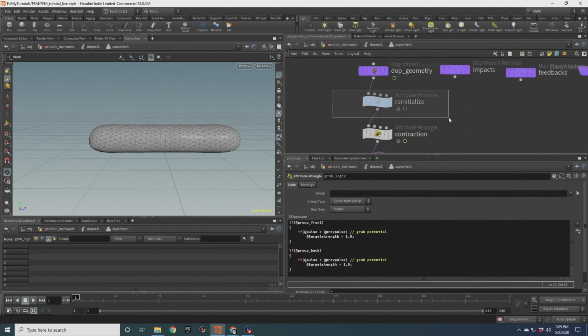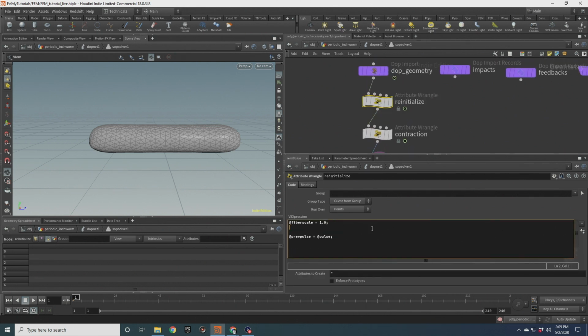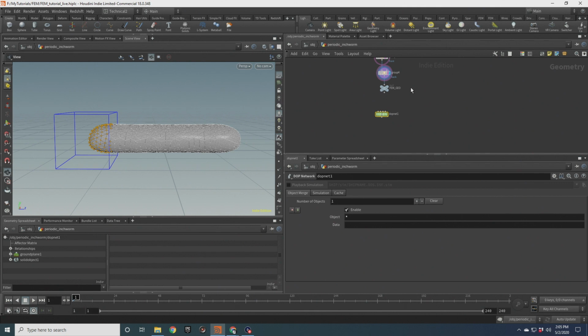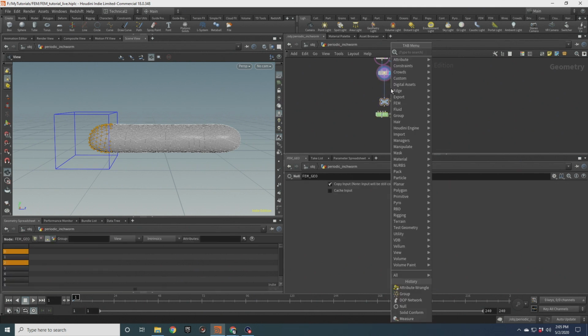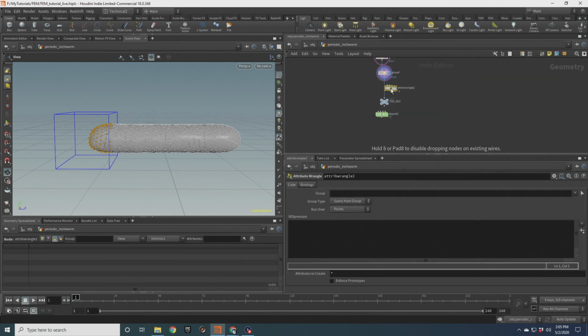So let's go to our reinitialization here, and let's make sure we reinitialize that value. So we'll say target strength should be 0. And I'm even going to go out here and make sure that our target strength is set to 0 at the beginning. So we want to make sure that only the points that are currently grabbing get any target strength. Everything else should not be paying any attention to its target positions.